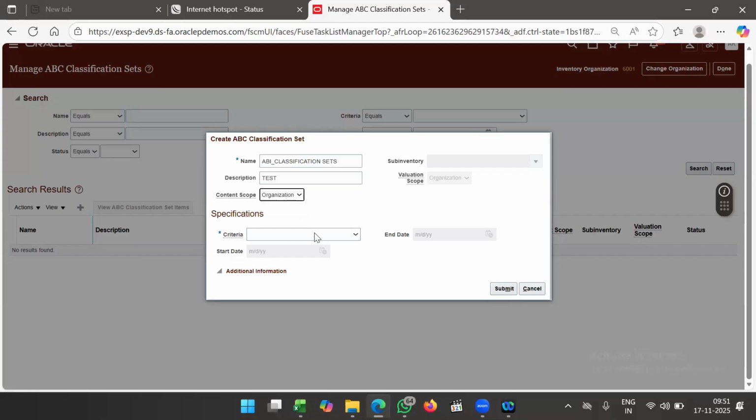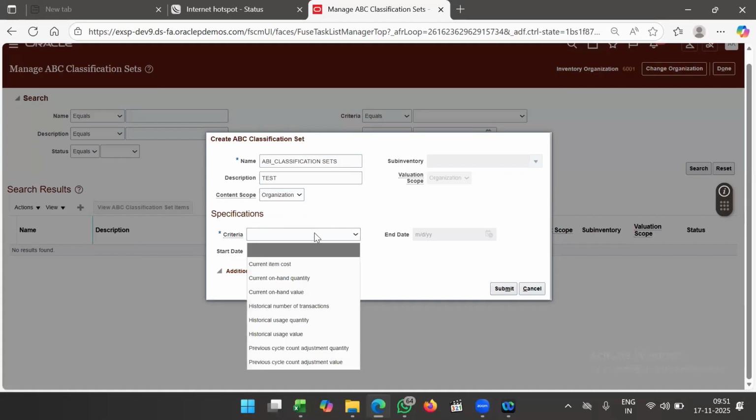Scope level is organization. This is the criteria. I have told you already, so which kind of priority do I want to get the material. Item cost, the current item cost. I need a calculation with the current item cost. According to the current cost of that item, it will show, and whichever has the huge value will come first in priority. The others will be in second priority.